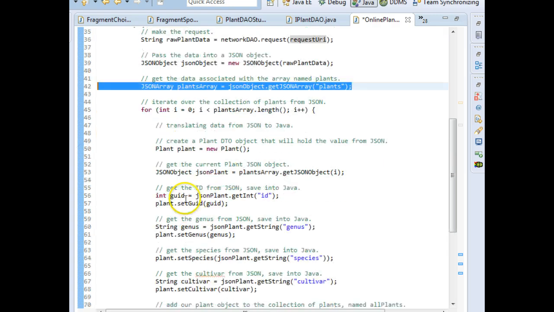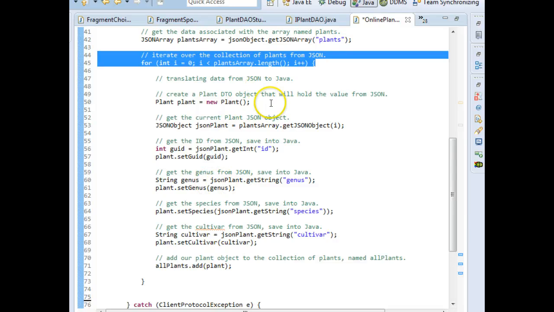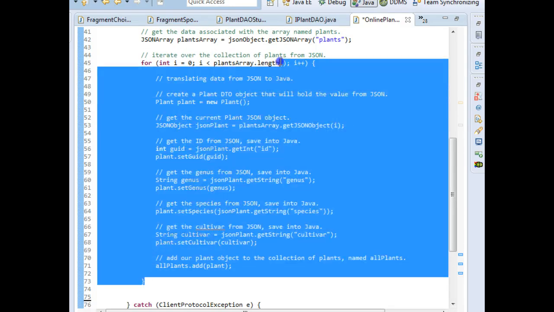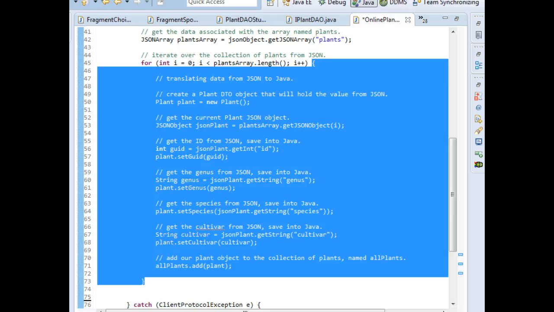Iterate over an array. Okay. And now we're going to create the array. Now we're going to iterate over the array, and by iterate, we're going to visit each member of the array one at a time. All of the stuff in these curly braces will run once for each line in our array.